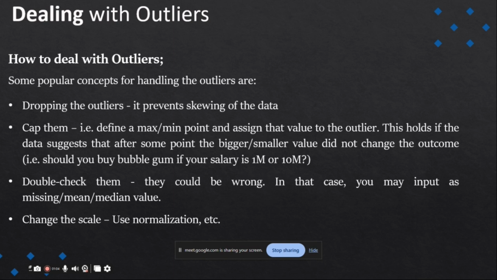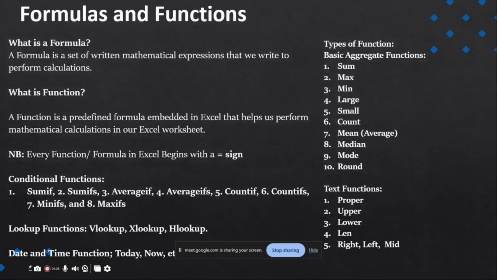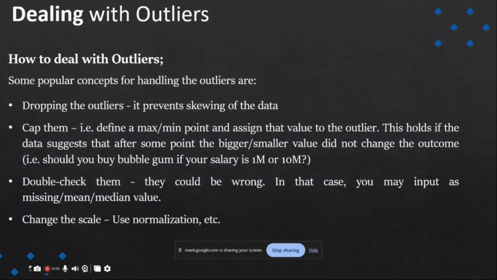And then use normalization. This use of normalization, we won't do it in this class, we'll do it in the next class. I'll show you. I don't have the data, I didn't download the data, I lost the data. I'll download the data and then we'll do how to use normalization to treat outliers. Just remind me. Okay, so that's all about outliers.